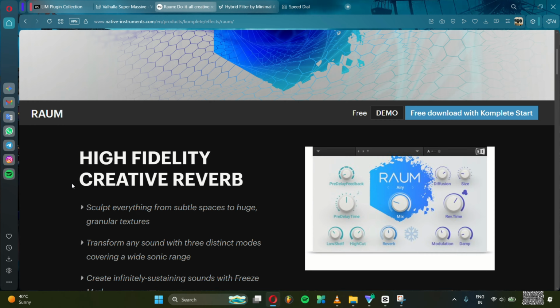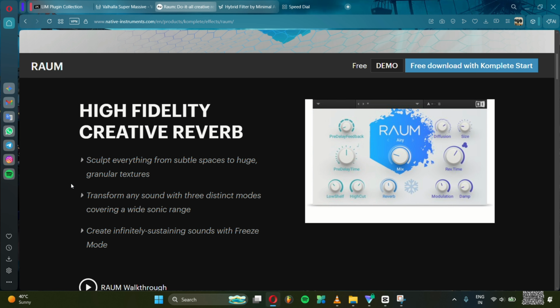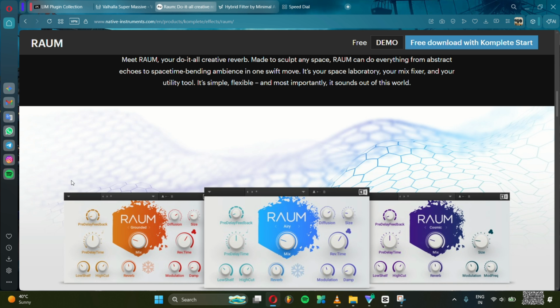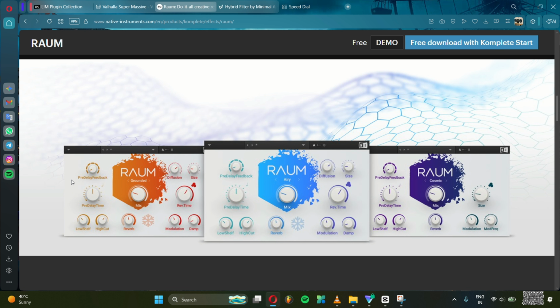The 12th VST is Raum by Native Instruments. Raum is a brilliant, versatile reverb that delivers high-fidelity, creative room sounds, handling everything from tight, realistic drum rooms to abstract, modulated spaces. It features a unique air control and a pre-delay feedback loop that lets you turn simple sounds into evolving musical textures.